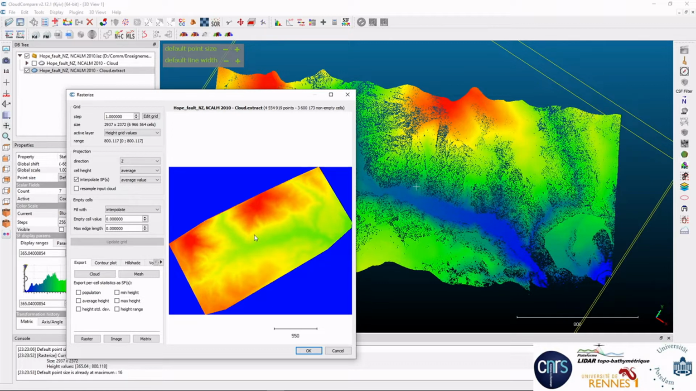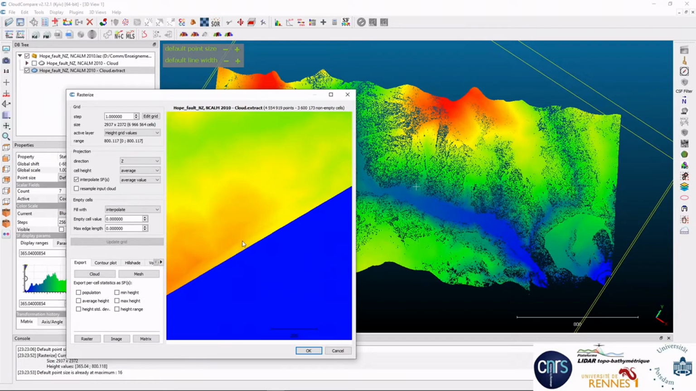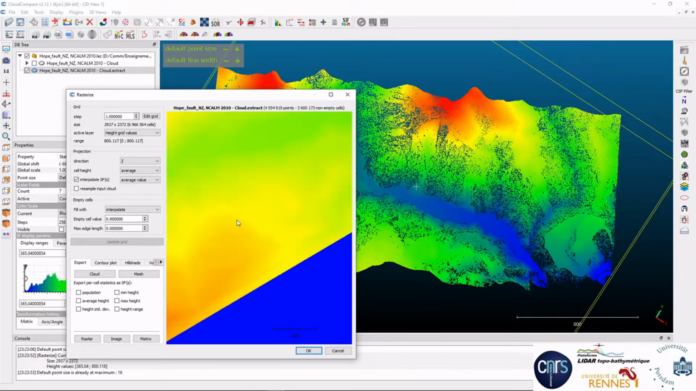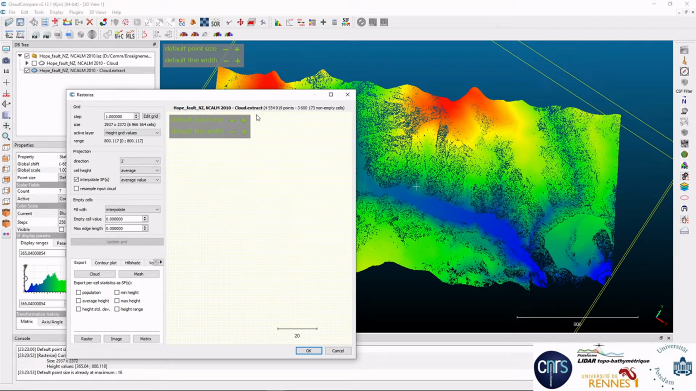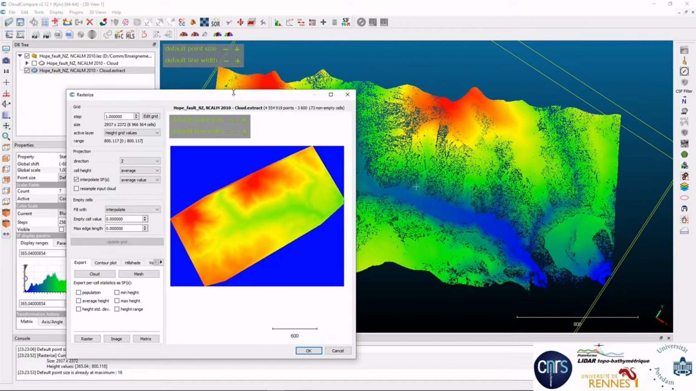Actually, what CloudCompare does is simply a triangular network here to interpolate in areas where there is no data. For instance, it has interpolated here in an area where the lines were not completely linear. So now we have points everywhere. You can see that there are actually regular points. It's a real raster. So at this stage, if you are happy with the result, you have various options.